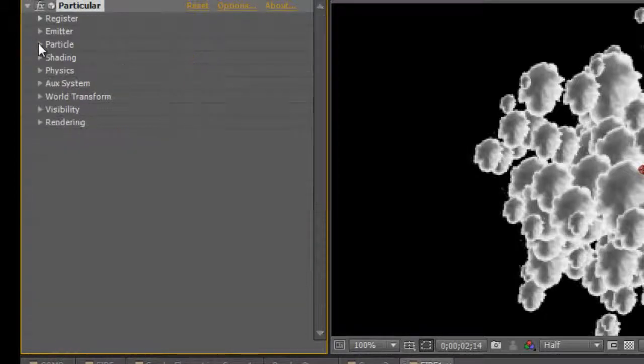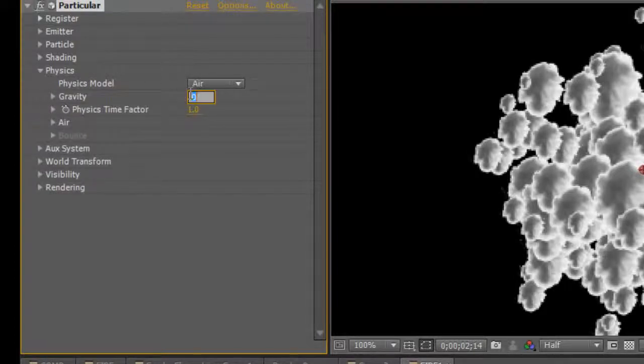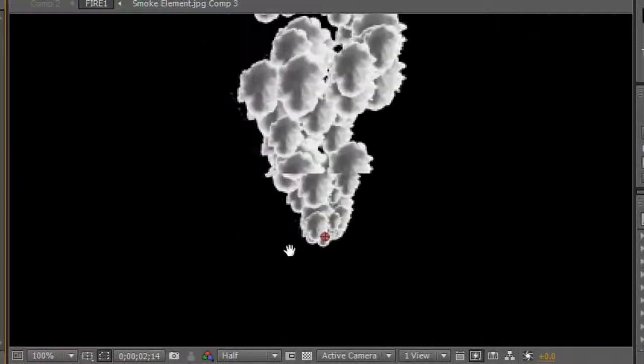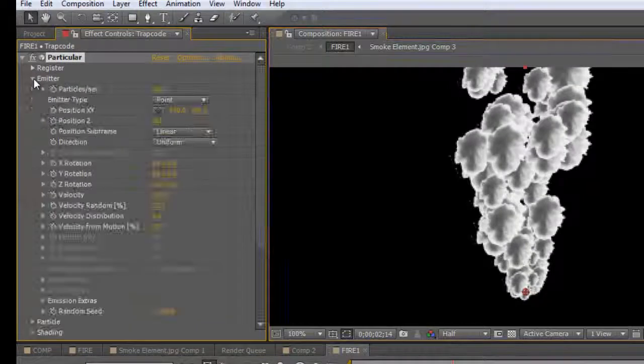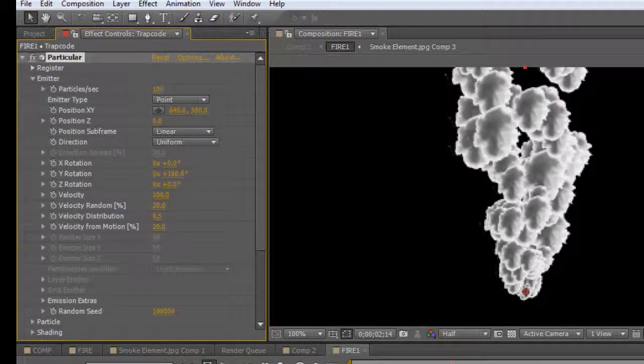We can collapse particles, go to the physics, and there's two ways you could do this. You could go to the physics and turn the gravity to about negative 450, and that would make it go up and kind of look like fire. And then we can go into the emitter, and go to the Y rotation, make it about 180 degrees. Now it's going to be going straight up.